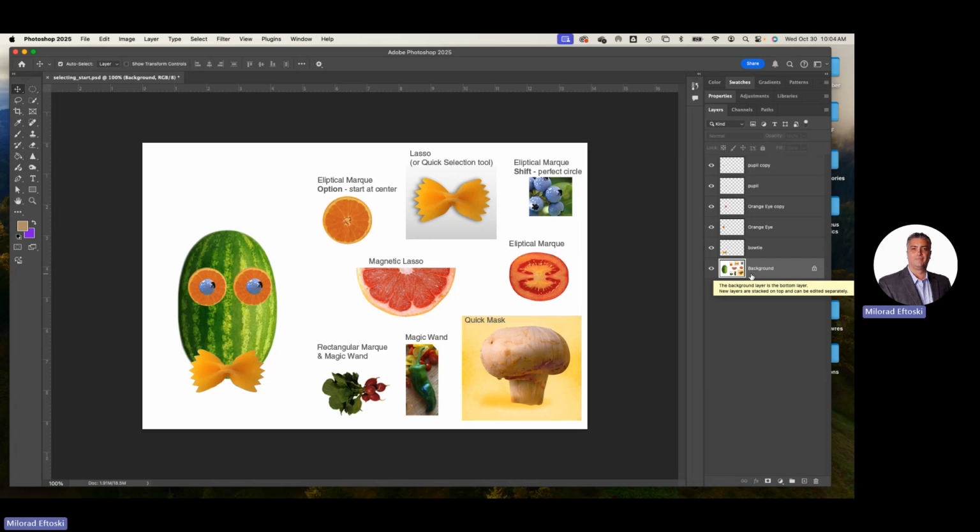The next one's the magnetic lasso. This one is the same, except it's a magnet. But for this one, I always make a joke. Keep your keys and change out of your pockets. It's a strong magnet because what it does, it picks up the pixels of the contrast.